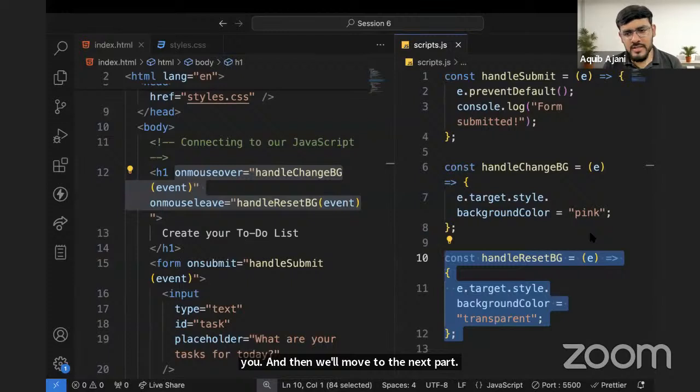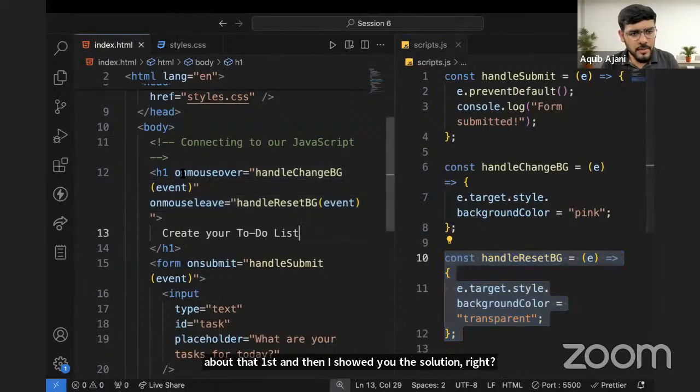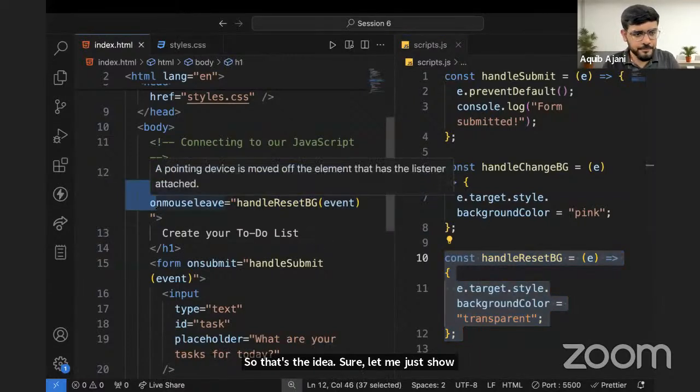So exactly, Mahesh, that is why I told you. That is why I asked you the question, where do you go to look at documentation? Where do you go to look at errors? I already talked about that first, and then I showed you the solution, right? That's the idea. Sure, let me just show this once more.